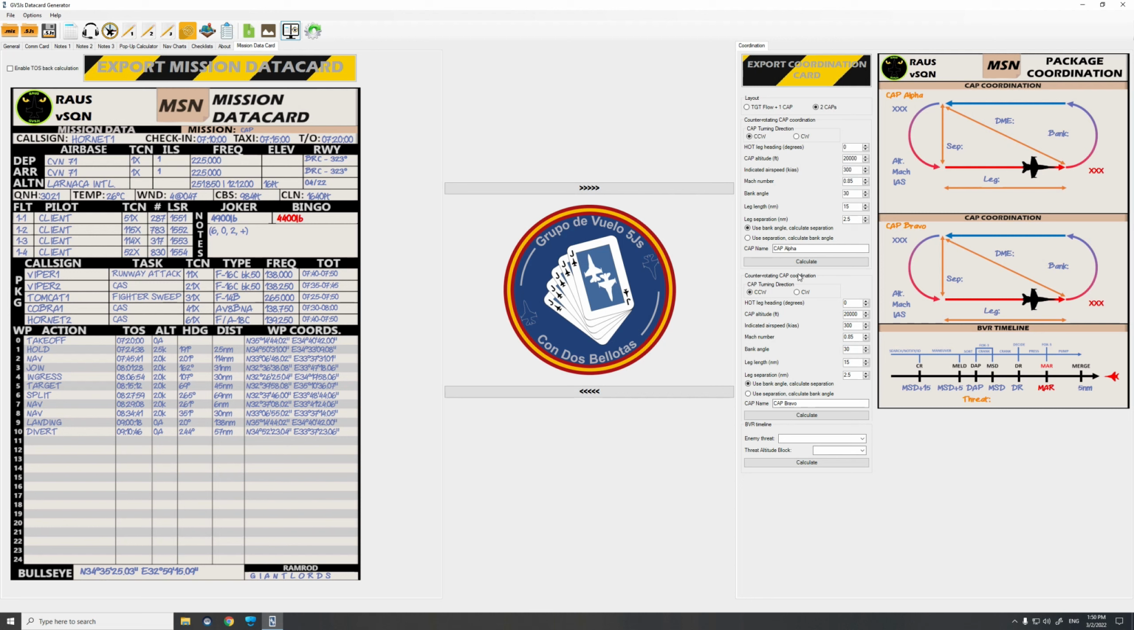For each cap pattern generated, we can choose the rotation direction, clockwise or counterclockwise, as well as the rest of the parameters. Mach number gets automatically updated when modifying the altitude, and it's also cross-referenced to the indicated airspeed. In addition to that, we can choose to generate the pattern with a defined distance between the hot and cold legs, leg separation, or just use a bank angle and let the program calculate the separation.